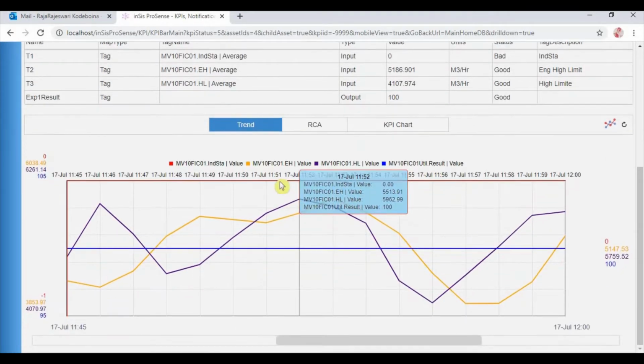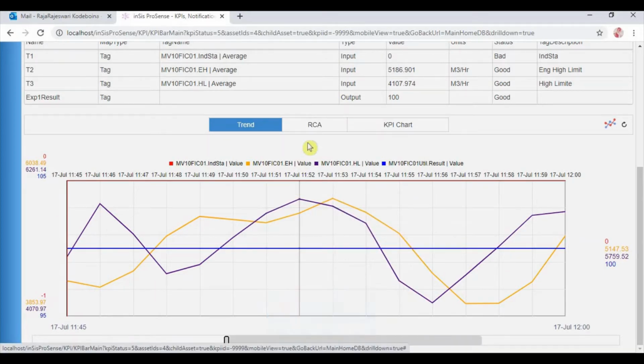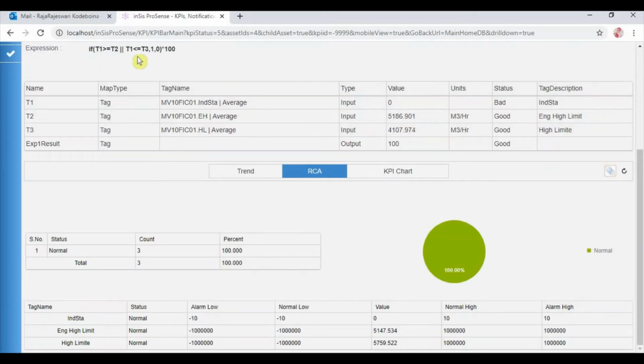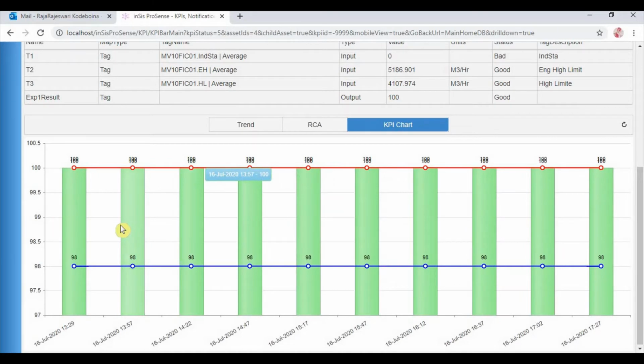Further analysis tools are incorporated in the result page, such as trend, root cause analysis, and KPI chart. In the trend, all the parameters contributing to the KPI result shall be trended, and the time seeker is also provided to navigate through times. On clicking on RCA, the tags and input parameters which contributed to the KPI result shall be displayed as tag group analysis, in which the tag's status shall be shown clearly with status, limits, etc. Also, clicking on KPI chart shows the previous results of the KPI in a bar chart against benchmark and baseline.